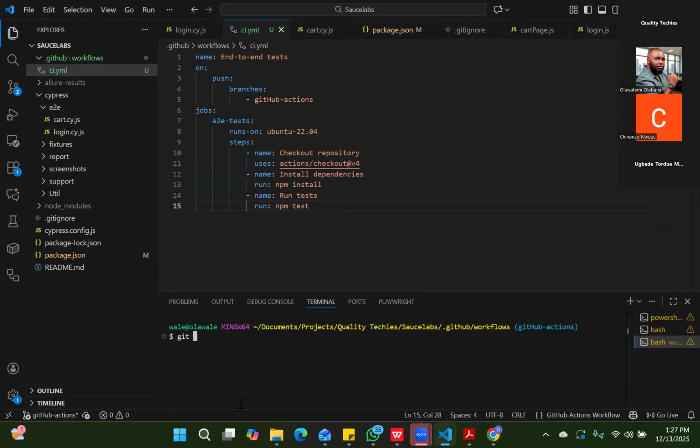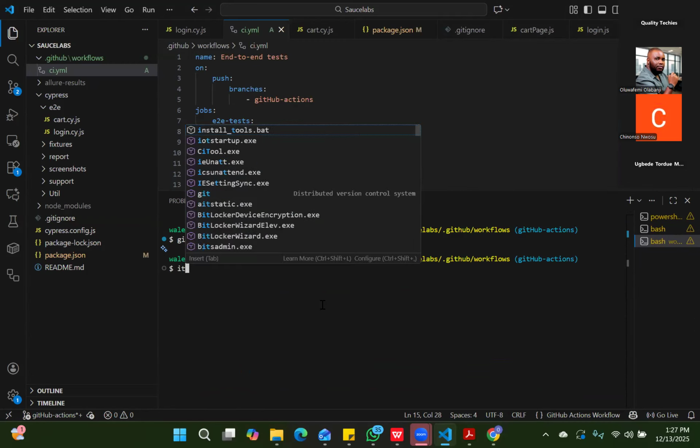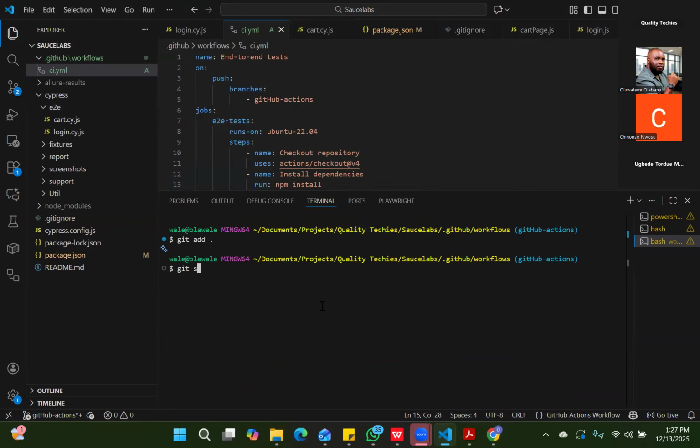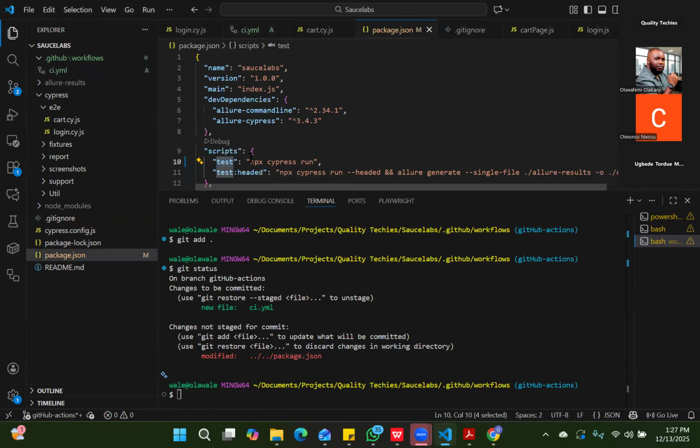So I'm going to do git add first. And because I want to see what I've added, I can do git status. Okay, so I have modified this package.json. Of course, I did when I added this thing here. And then I created a new file. All right.